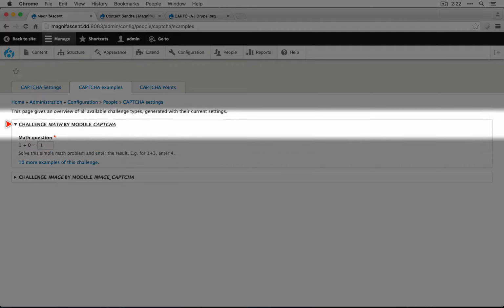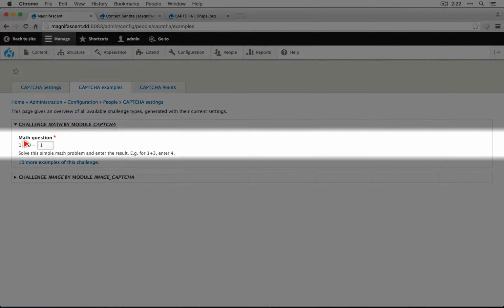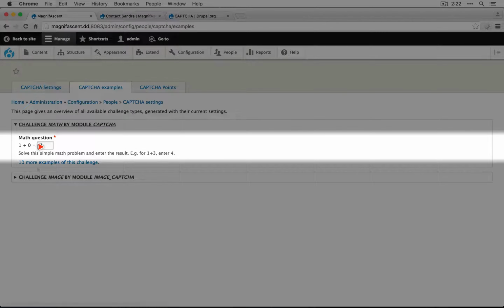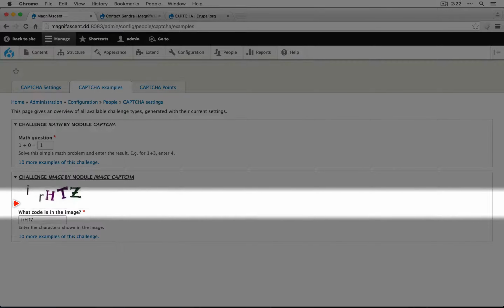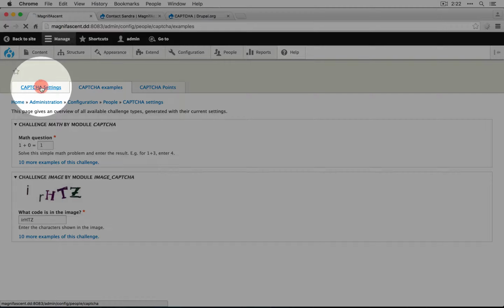So here's an example of the math Captcha. 1 + 0 =, and then we have to put in something here. And then the image Captcha looks like this. You would enter the letters that you see in the case that you see them in. Okay, let's go to Captcha settings.